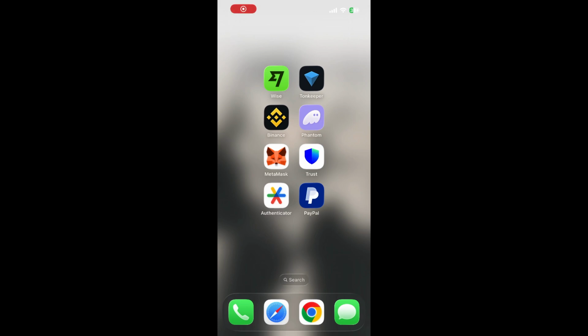In this video, I'll show you how to create a Tonkeeper wallet. First, open the App Store or Google Play Store on your phone and search for Tonkeeper. Make sure you download the official Tonkeeper wallet app, because crypto wallets must always be installed from trusted sources. After the app is installed, open it to begin the setup.